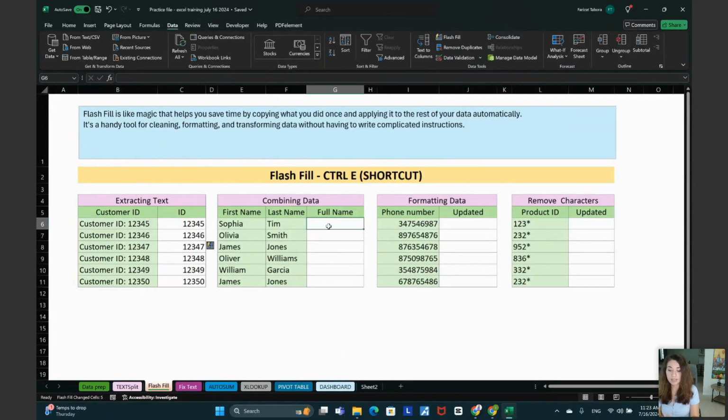So let's take a look at the second example. Let's say we want to combine data, right? Let's type Sophia team, hit enter, and press Ctrl E on your keyboard. Boom, done. Excel looked at your example and it automatically populated the rest of your data.